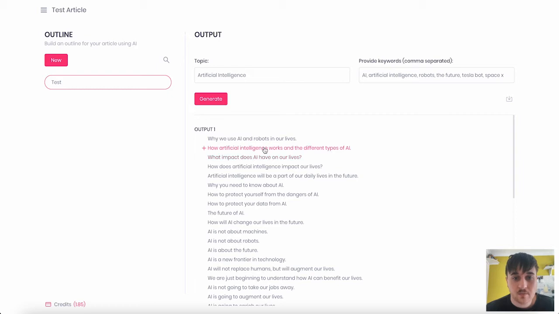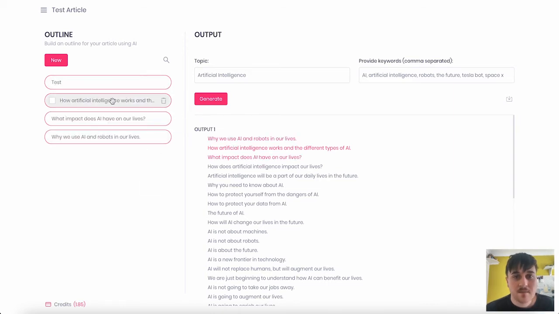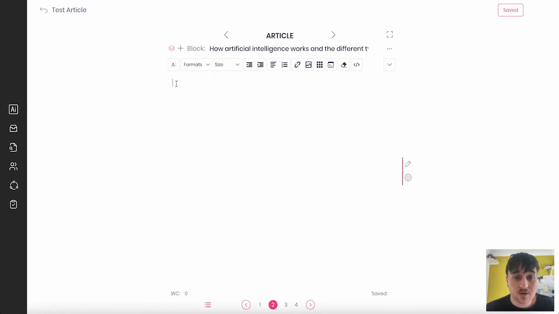So if I click on the second result, we can now see that's added over there. I could then add this one and the top one. And then if I go ahead and click onto there, then I can start writing the article. Once we're on the edit page, I've just copied in our title, which is how artificial intelligence works and the different types of AI.